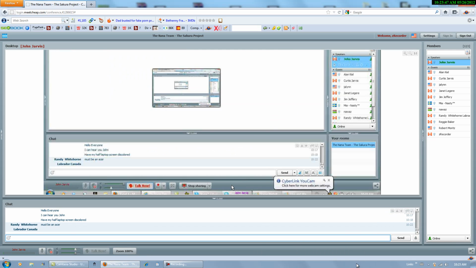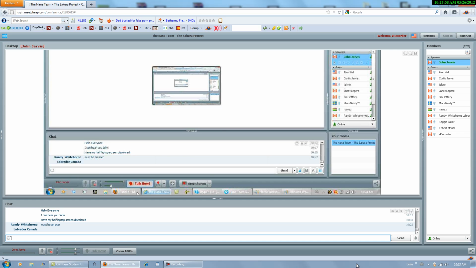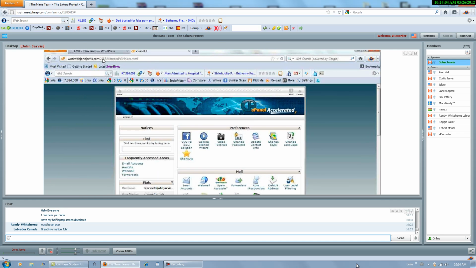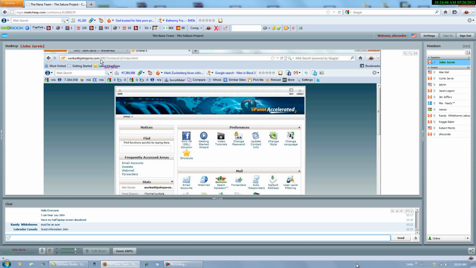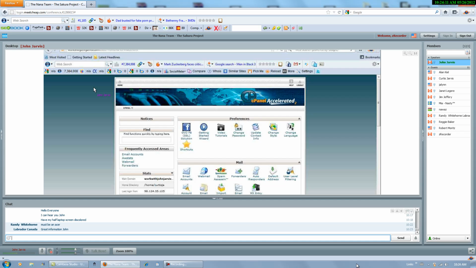I'm just showing everyone how to make their own email address. So how we do this is we go to whatever your domain is, which this one was workwithjohnjarvis.com, and then you go /cPanel. cPanel is your control panel, and you log in with your username and your password that your web hosting company gives you. This is a different username and password than your WordPress.